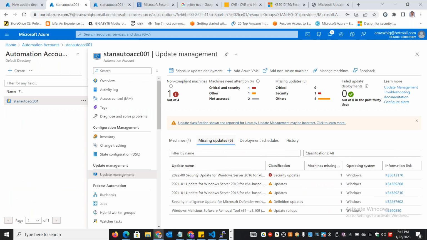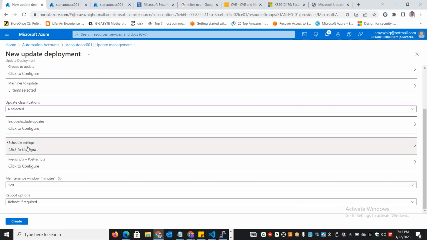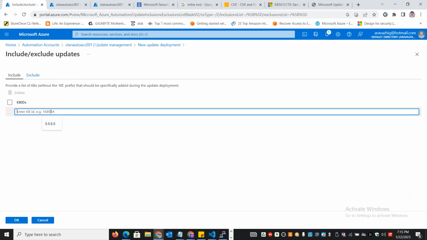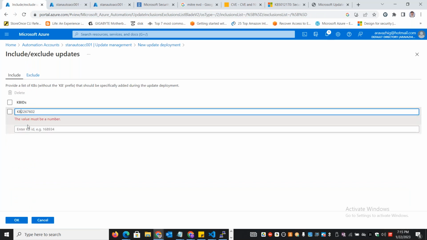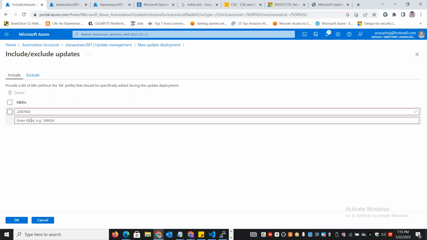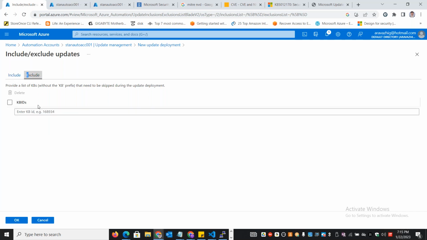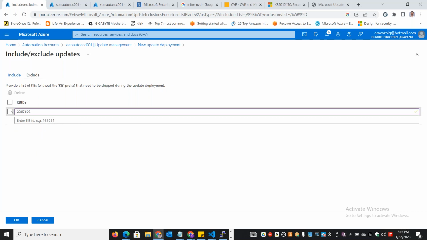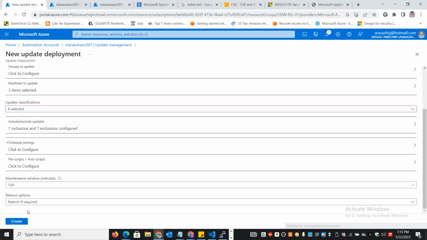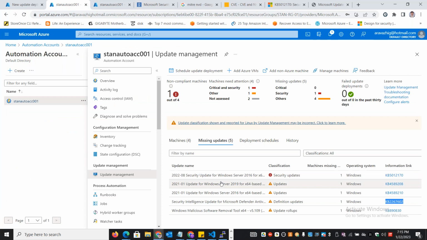For example, if I don't want to install this definition update, I can just copy this KB article number and exclude it here. I just need to provide the number alone; KB is not needed. So this alone we can exclude. I don't want to install this, so I exclude it and say okay. It will install all the other updates, but skip only this one because we don't want to install it. That you can also do.